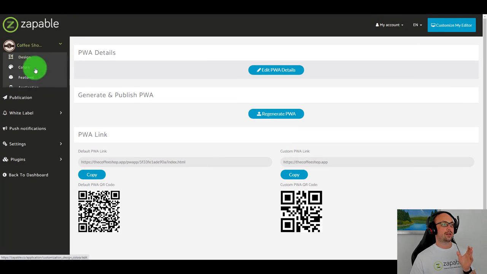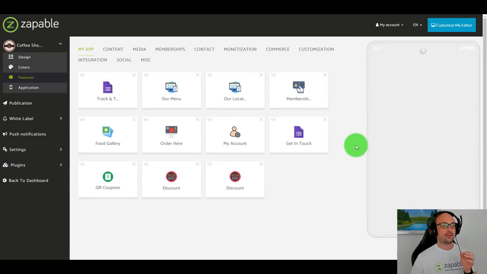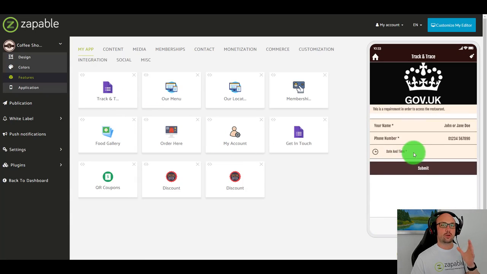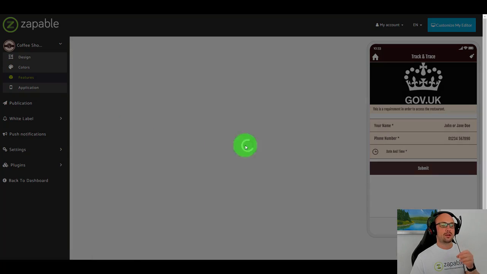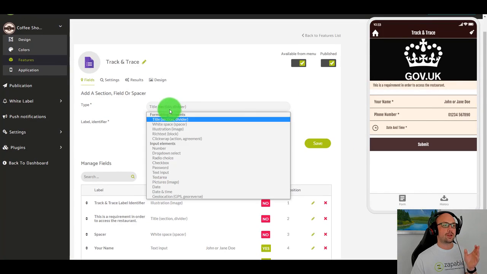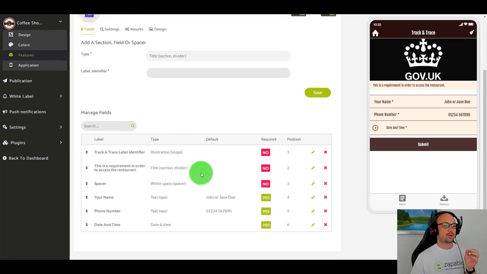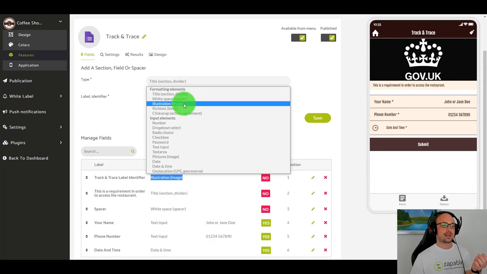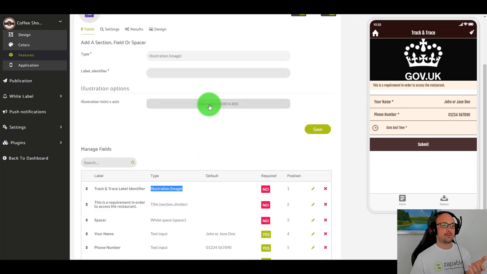So while you're doing that, let me just show you some of the features. In this app we have the track and trace. This is all due to the COVID restrictions that came in, that restaurants and local businesses are required. And you might be wondering, how hard is it to create these forms? Not hard at all. In fact, all you need to do is select what you want. So for this example, we have an image. So you'll see here image, and then over here you're going to see the image. Okay, and then that's just selecting this, and boom, select the image you want, and that's it added. That's how easy it is to do.